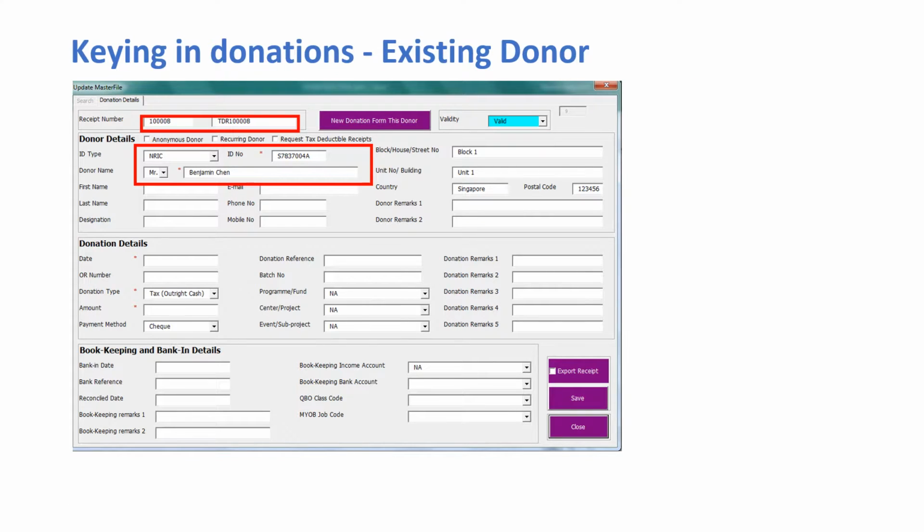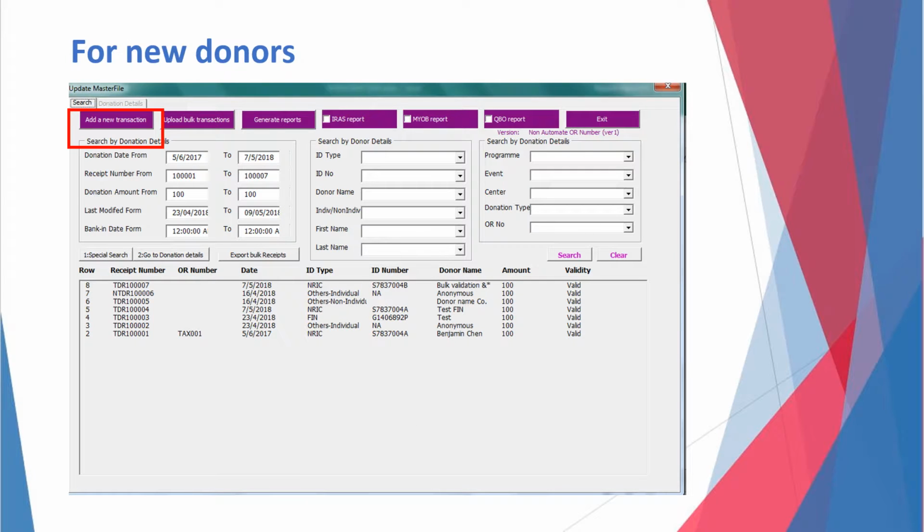A new donation detail page will open with the latest donation number. Information for the donor will be auto-populated from the earlier donation. For new donors, we can proceed to click on the Add a New Transaction button. Note that this will create a donor record in Kaching for this donor automatically.